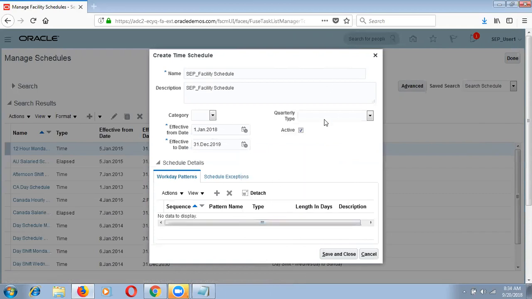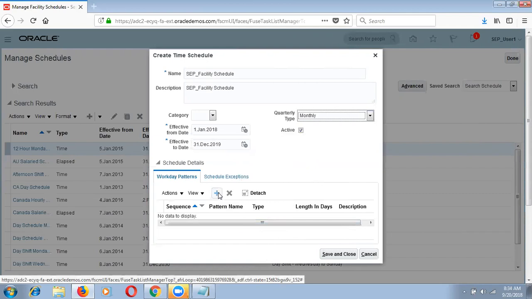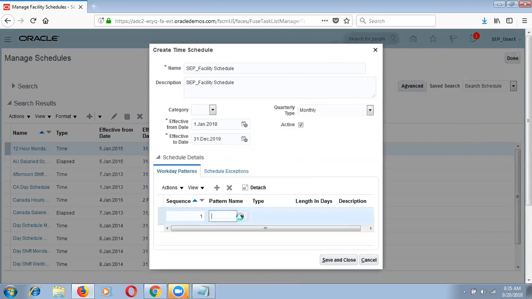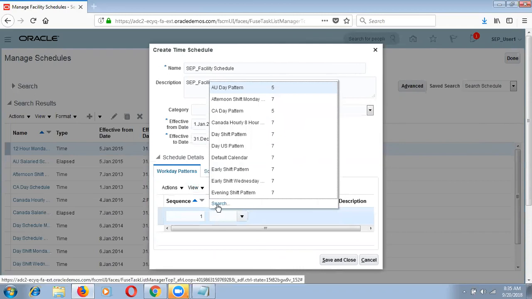So then quarterly type, how many periods are you going to maintain? On monthly, every month I'm going to maintain one period. So for the workday pattern, let's associate the workday pattern. Sequence 1 is workday pattern 1. Select search.